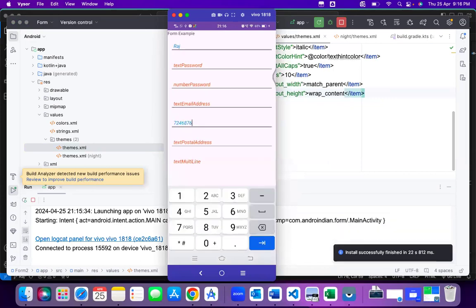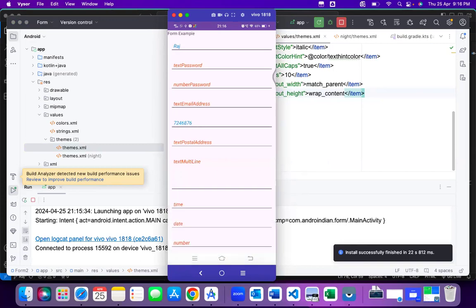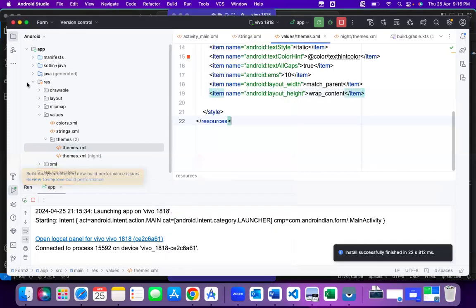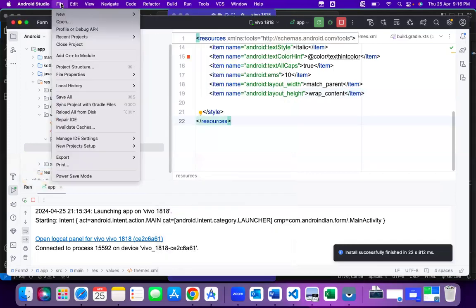So here, see, I entered a name, Raj, and I entered some random mobile number. Now I'm clicking on the submit button. See, once I click on the submit button, whatever data has been entered is shown here. Now I have to create a new project with the name validation.